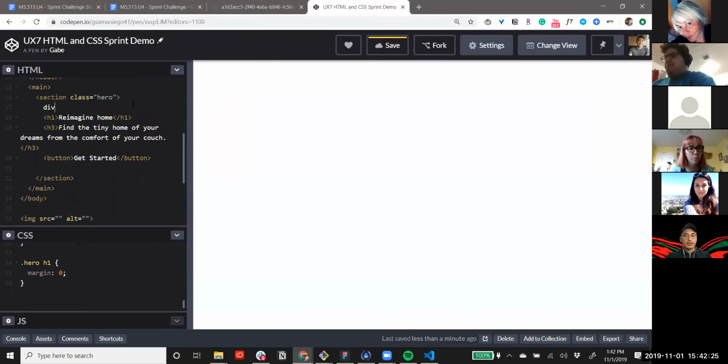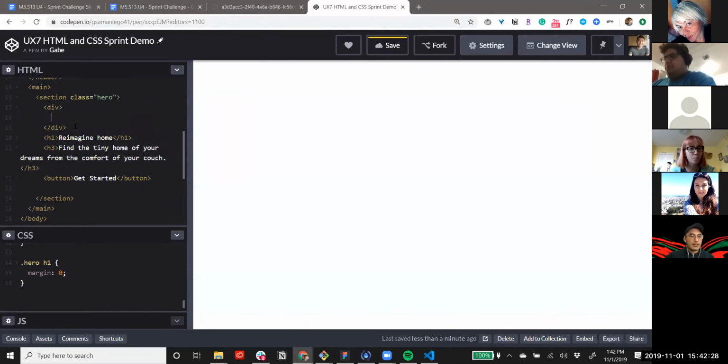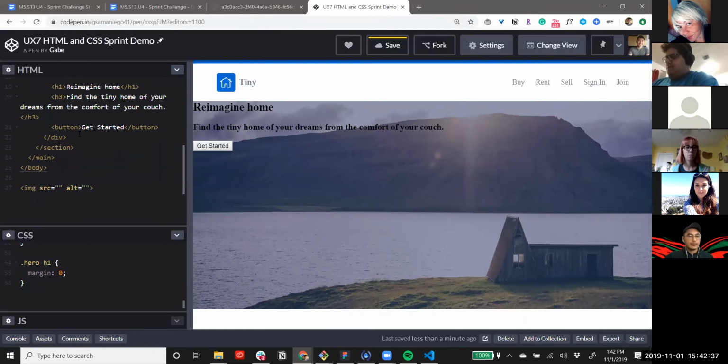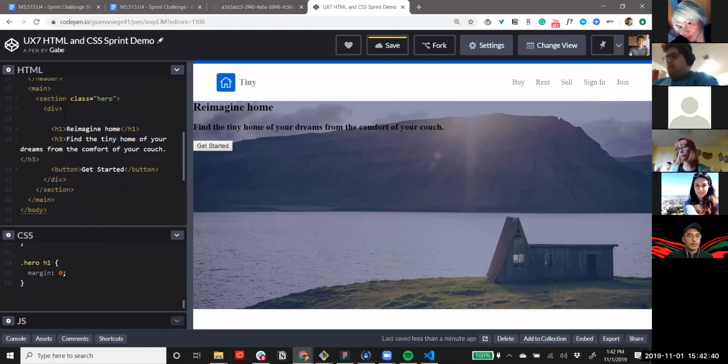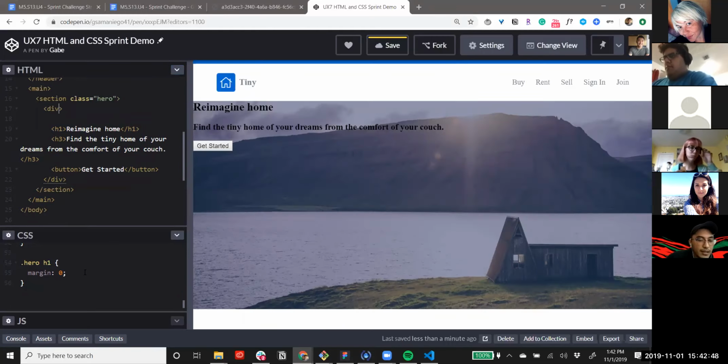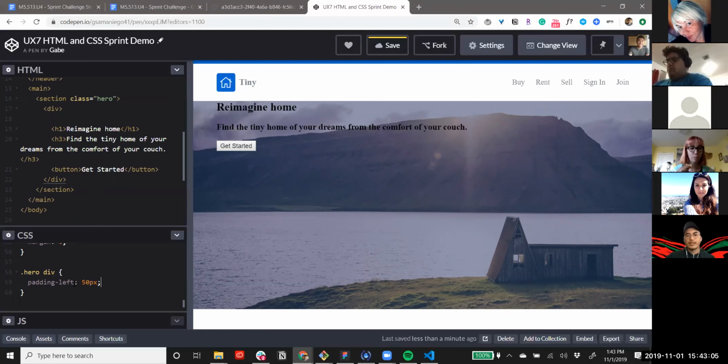So I'm gonna say div, and give that a, in this case, I only have one div, and so I don't really need to give it a class. So what I can say here is hero div, and we'll give it a padding left of, I think we gave it 50. There we go. And now we're aligned.